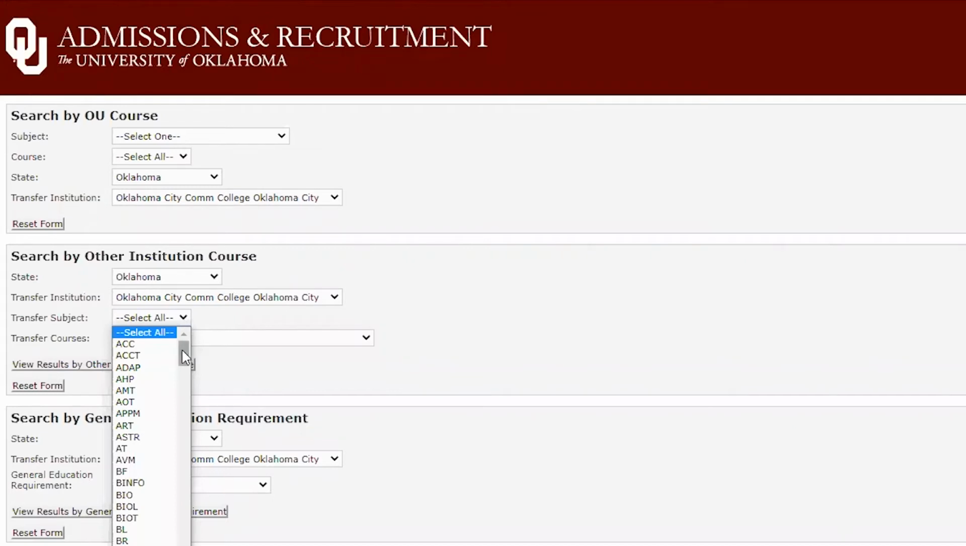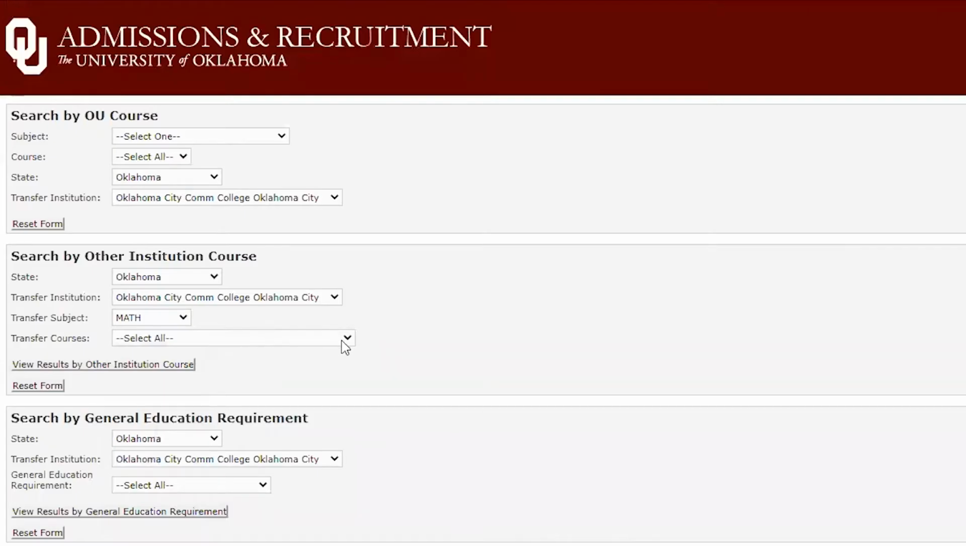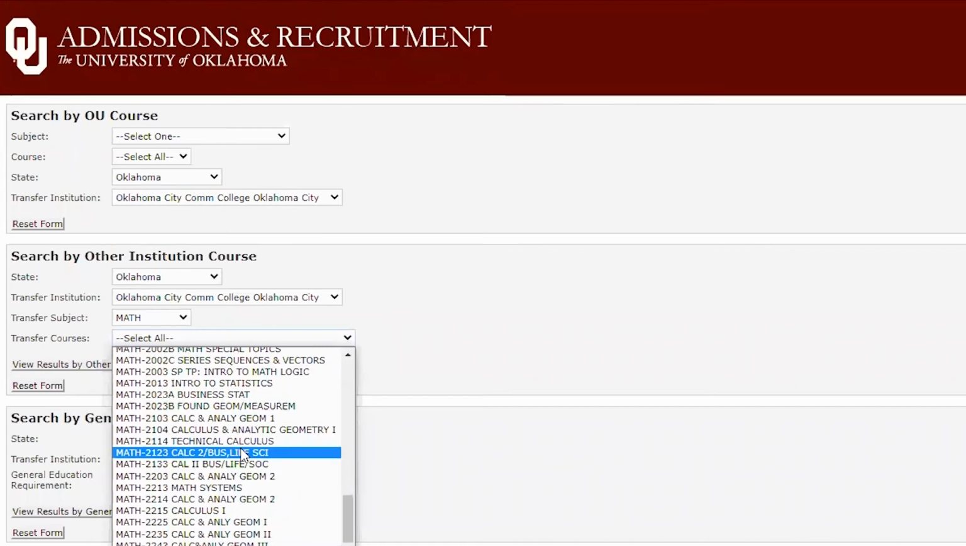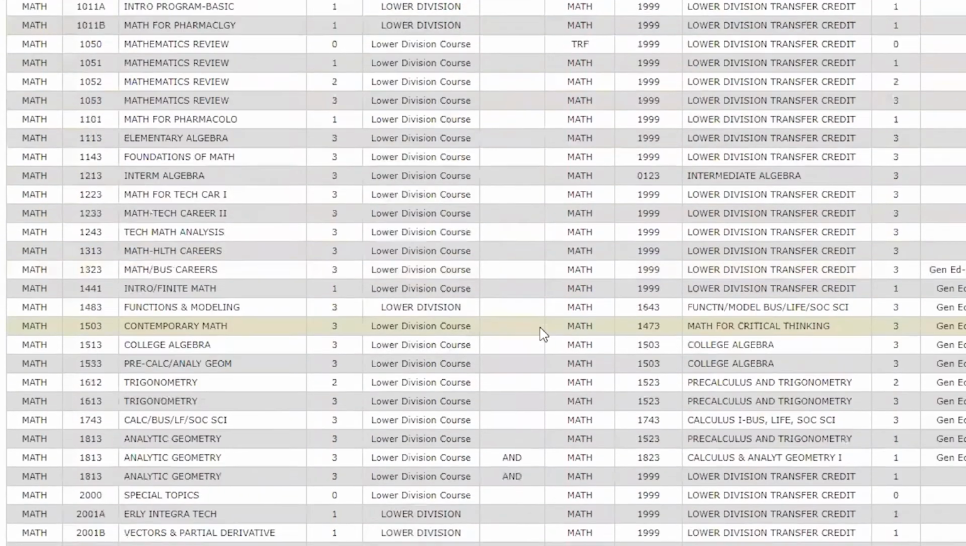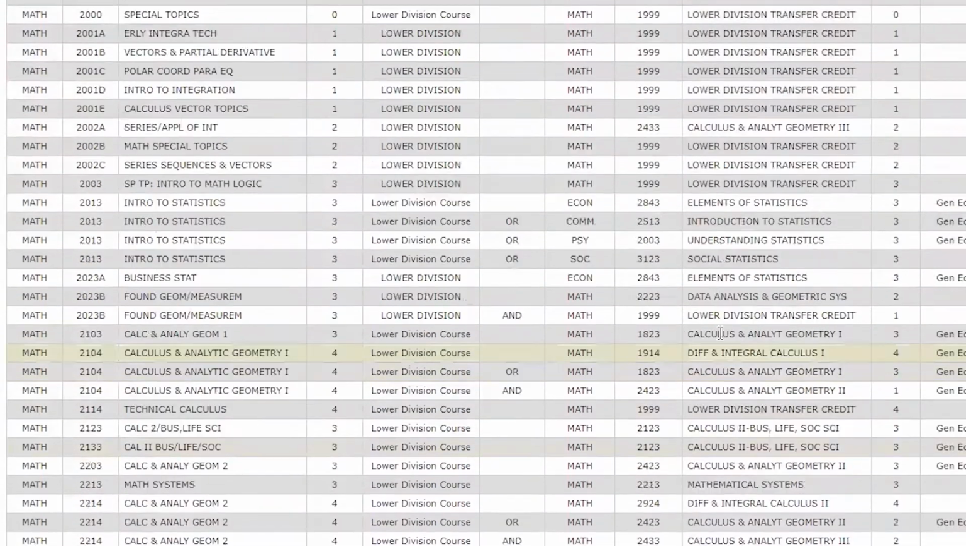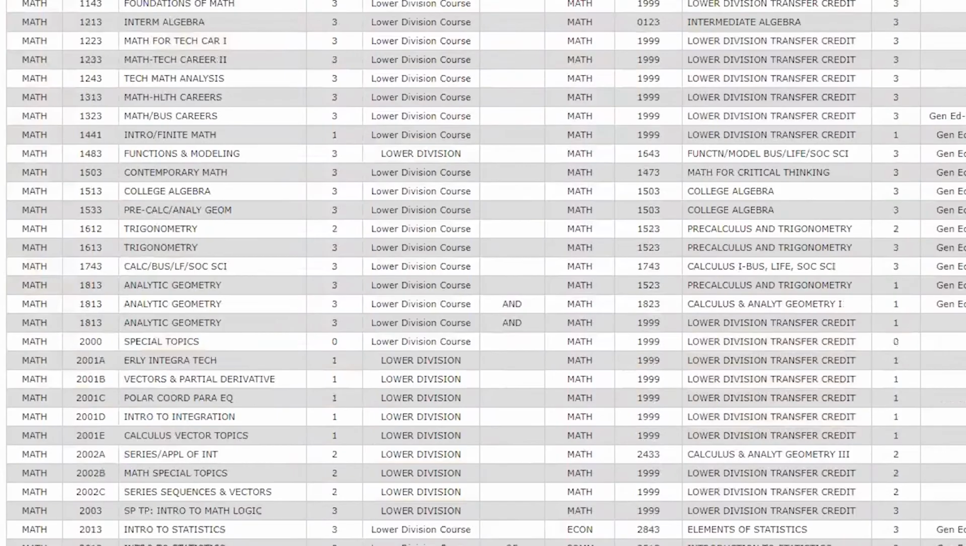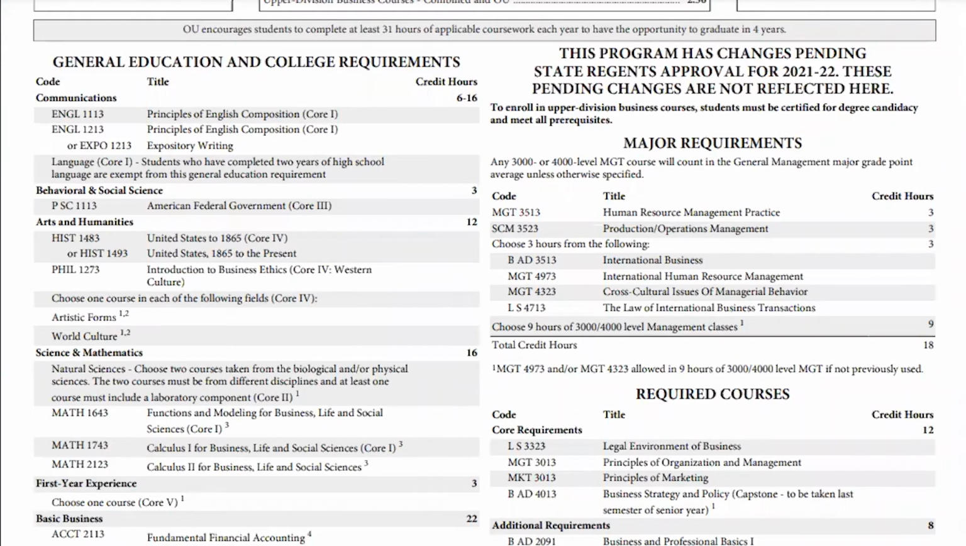And you want to find out what at OCCC will count for that. You probably have a list of your math classes available at OCCC, and you can put in those specific classes, and there's quite a few listed here. You can also just put in math and hit view results, and it's going to show all the math classes that will transfer.